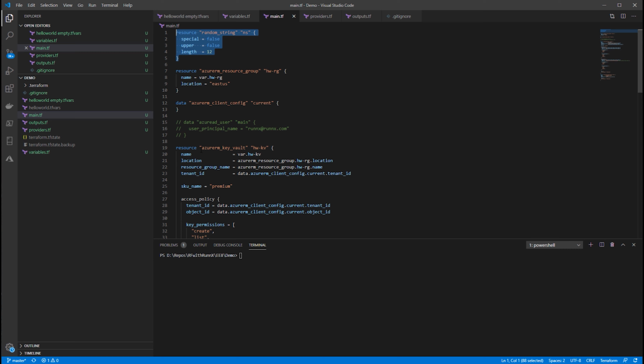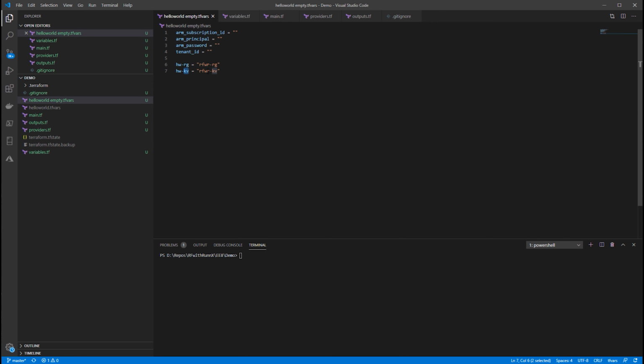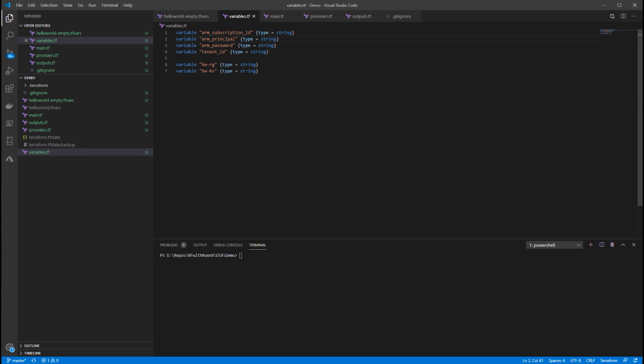Additionally, I've got an azurerm_key_vault in which I've got the hw-kv as the name, and it's using that variable. It's going to be RFWR, reducing friction with RunnX-KV for Key Vault. And that also is a string. You can see all the variables I have here are actually strings.